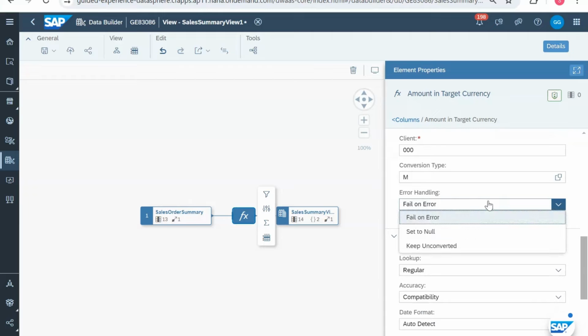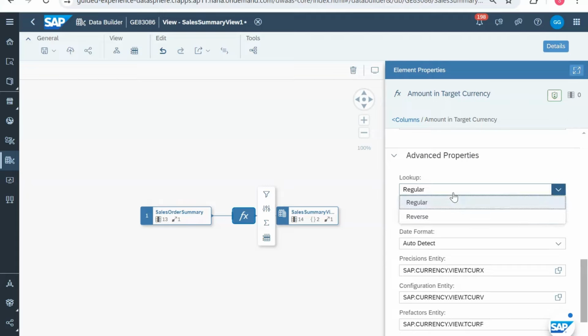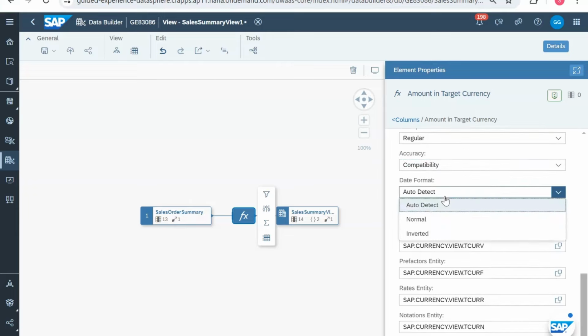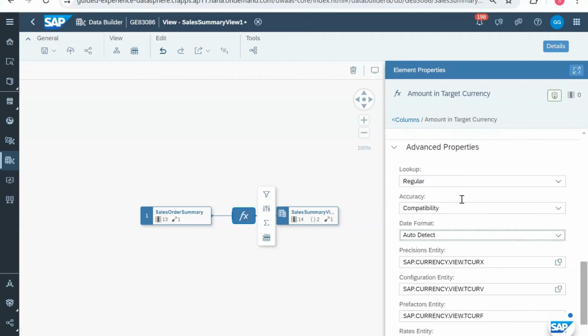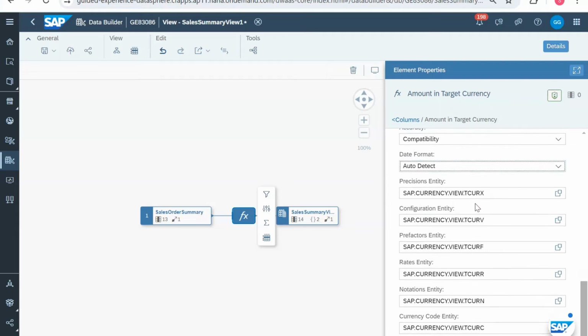Okay, then you can select either fail or error, set to null if nothing is found for that currency combination, or keep unconverted. So there are a couple of options. Then lookup, we have either reverse or regular lookup. Then we have accuracy, highest, or compatibility, then auto detect. These are some things which still need to be investigated, like what are these options. But for this session we will go with the default settings.